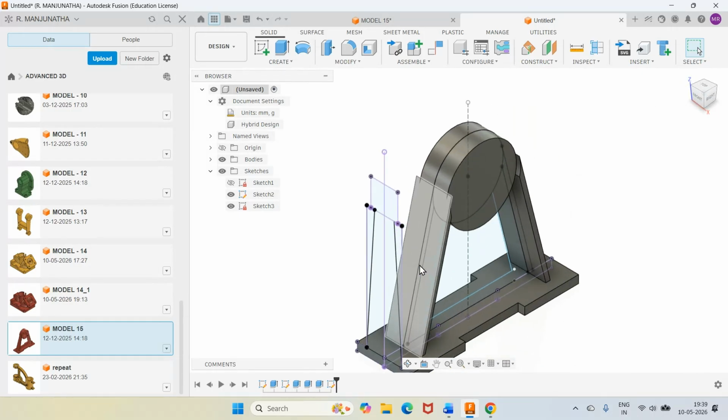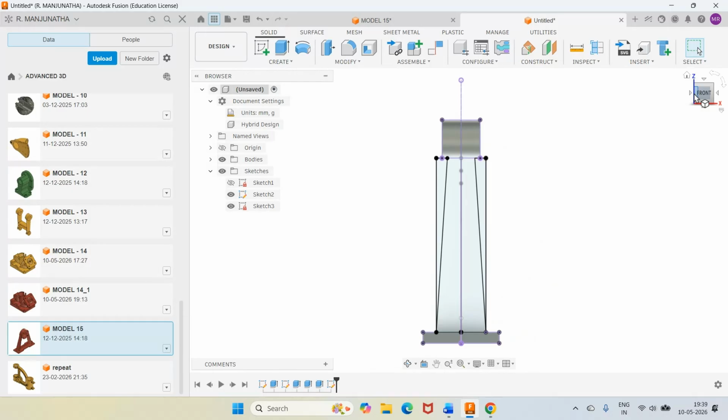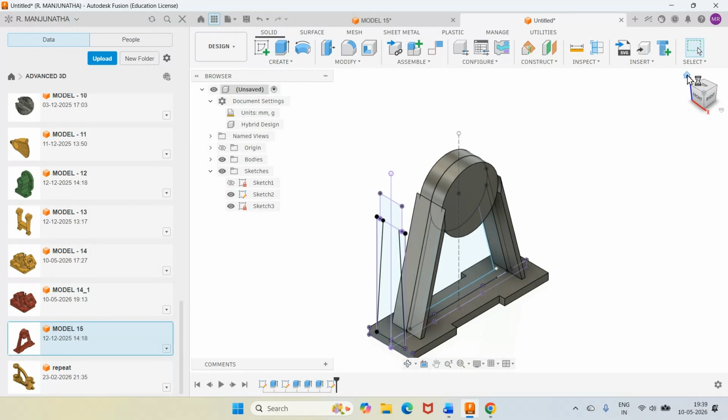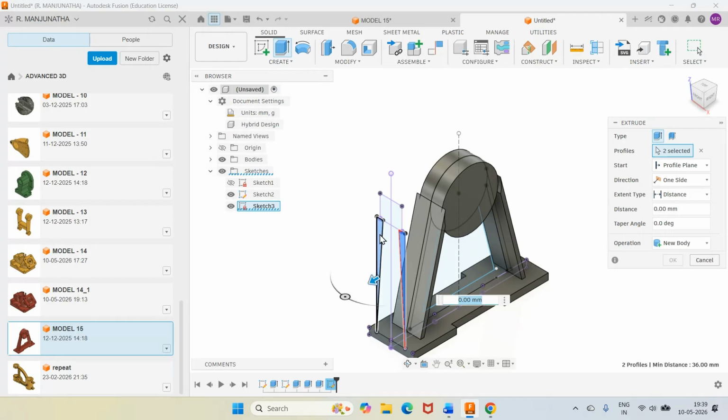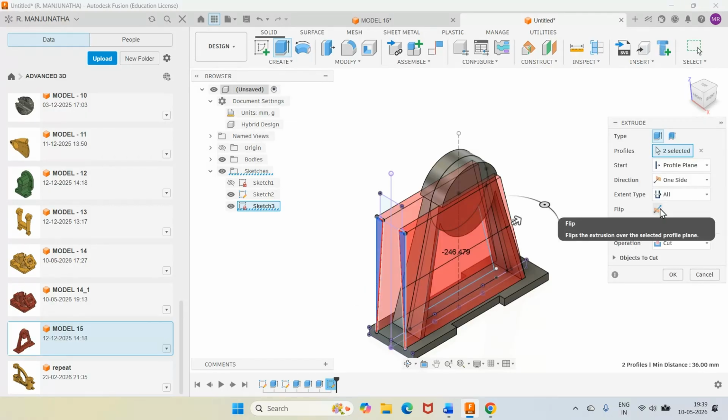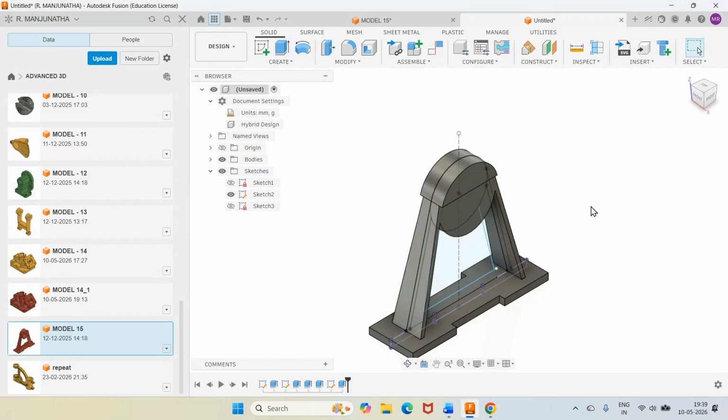Now, yes, I want to remove this portion. Come down to this. Yes, that is at the extreme point. Okay, then I will go for extrude. Select on this side, and similarly you select on this side and give the distance. It is through all and flip and say okay, cut. Okay, this portion is removed. Now we have the top portion has been constructed.